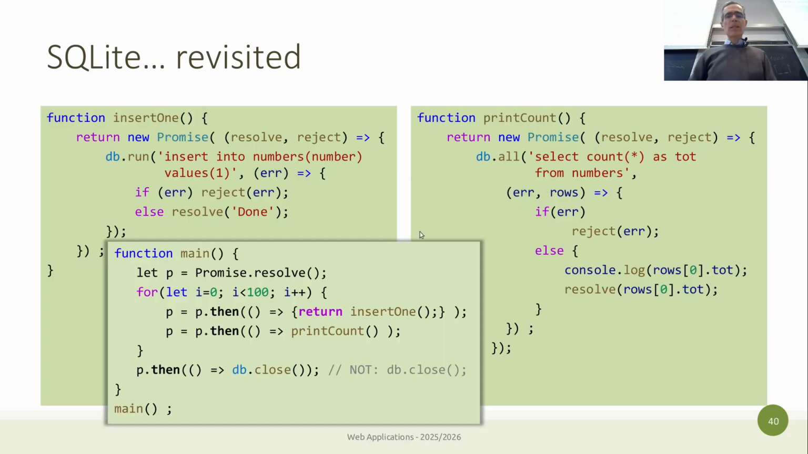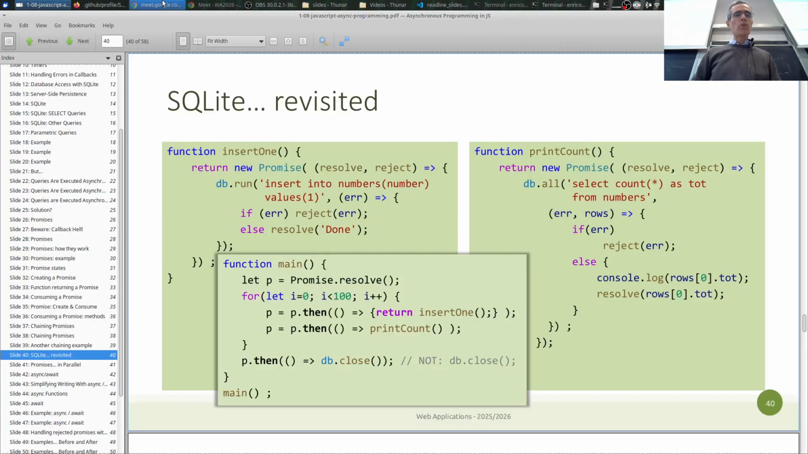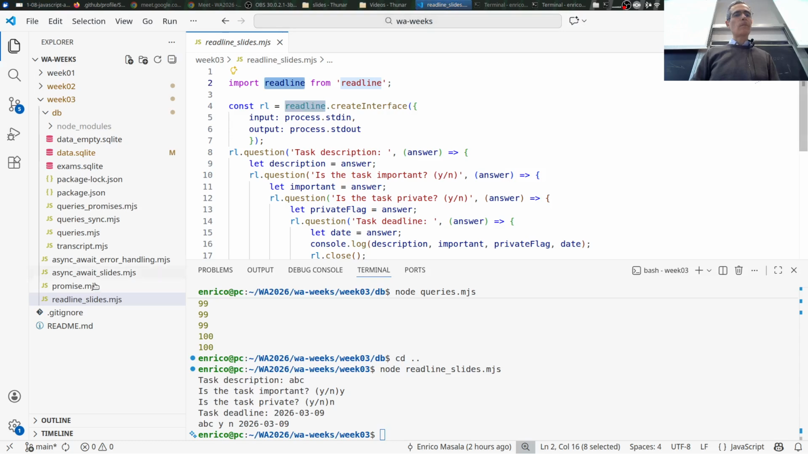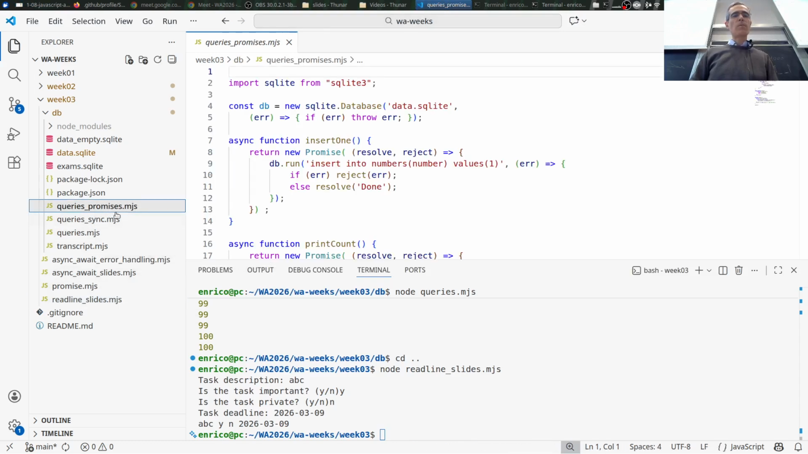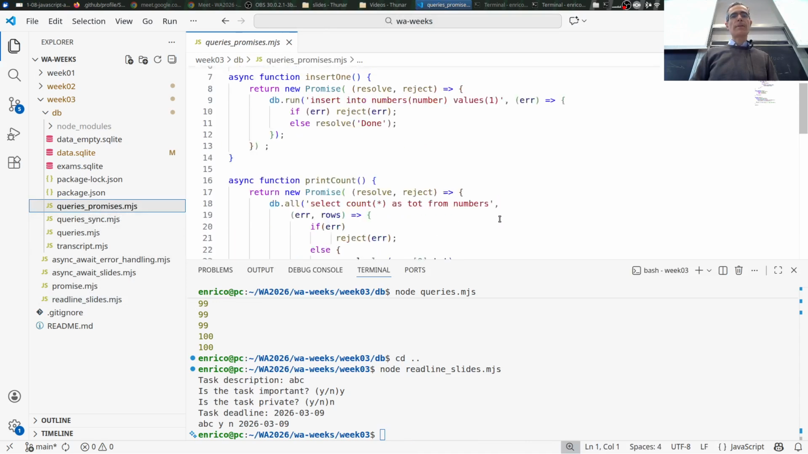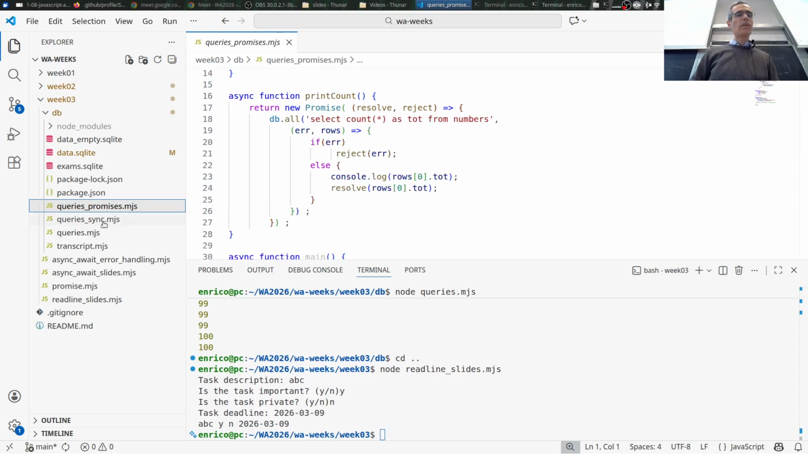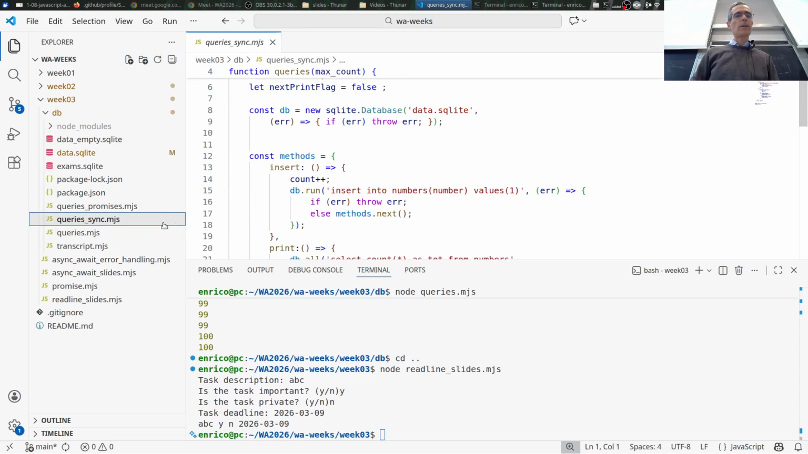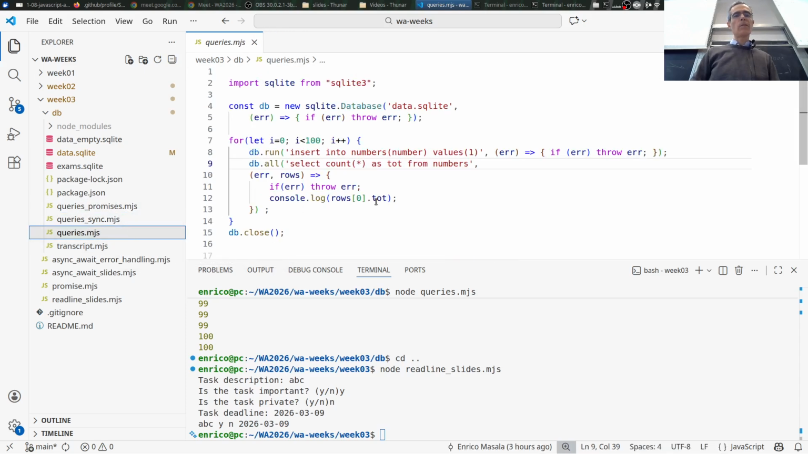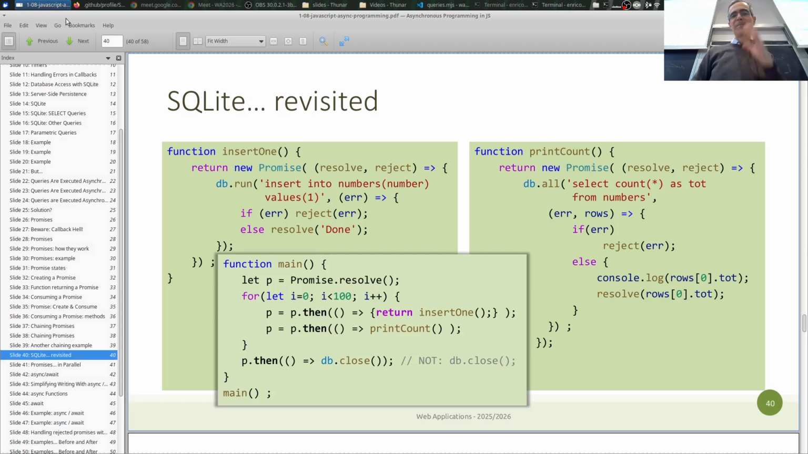Good, I think we can test this code. I should have it, hopefully. Where is promises? No, that's the await. Query sync. It's another one. No, I don't have it, sorry. Anyway, you can type it and try it. We will see that the result is the same that we get with the await.